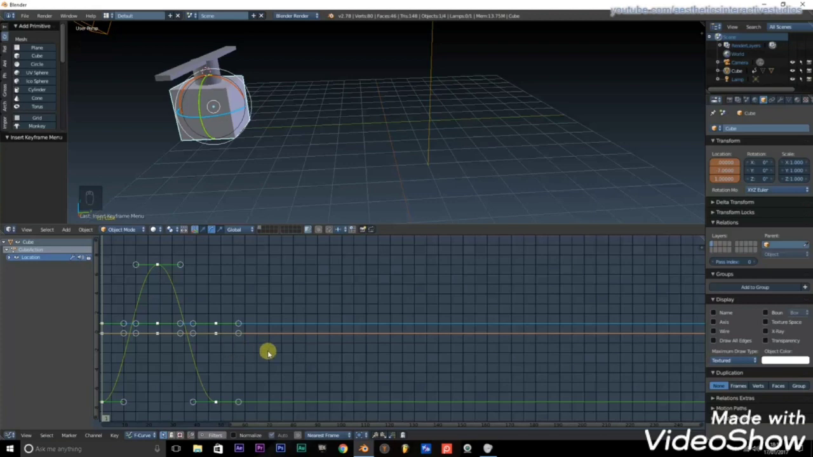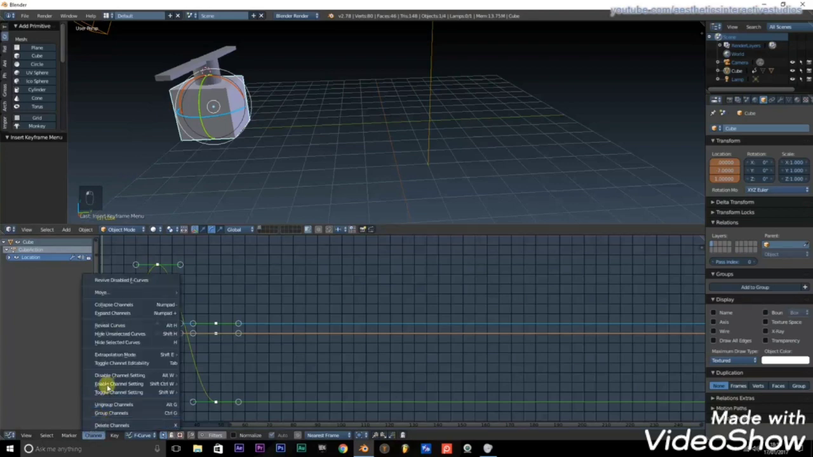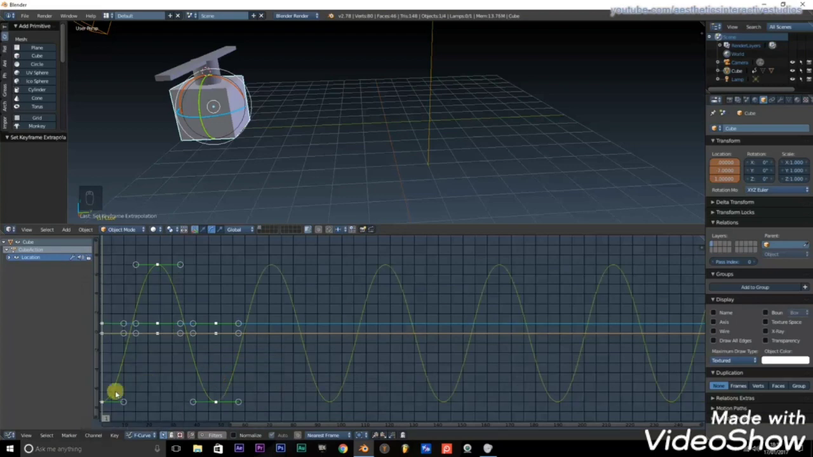That is so dark. But we want this to continuously move back and forward. To do this, we go to Channel and you go to Extrapolation Mode. And here we've got Make Cyclic. If I click there, as you can see, it's kind of like an audio wave.